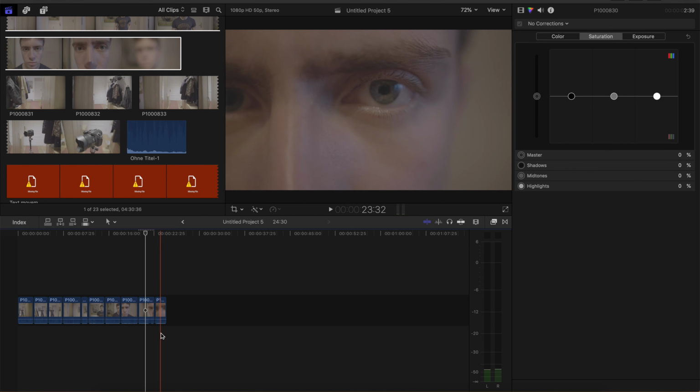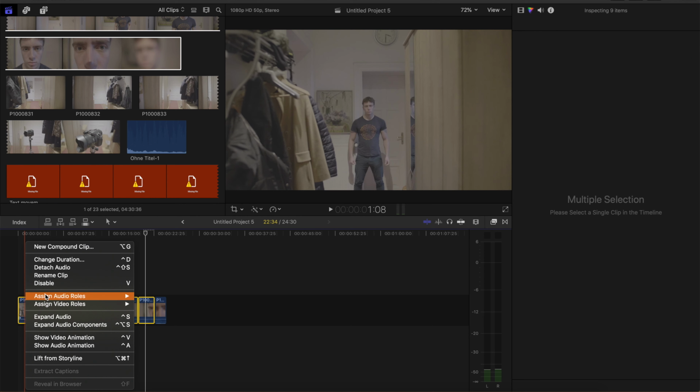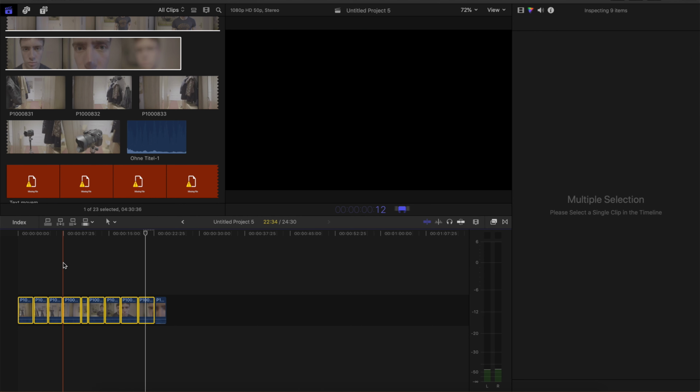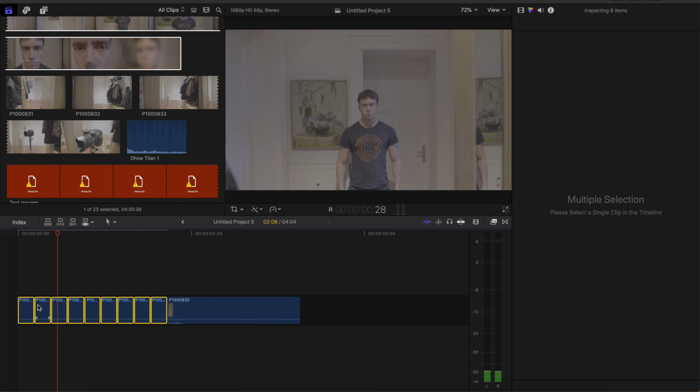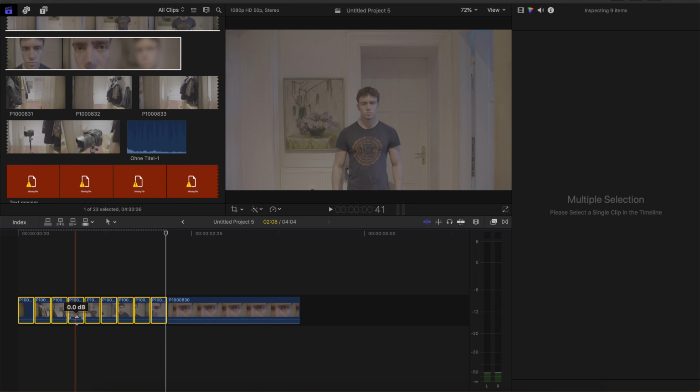With the last close-up eye shot, we need to do something special, something different. So first I'll show you what you will need to do with all the other clips. Mark them, change their duration to 12. Now we got this fast zoom into our eye effect.